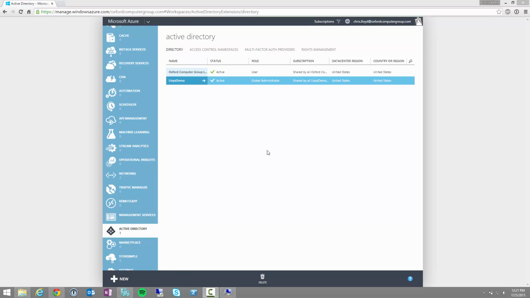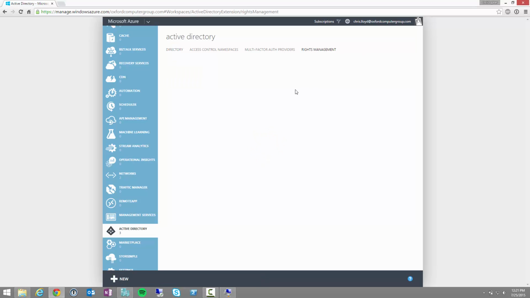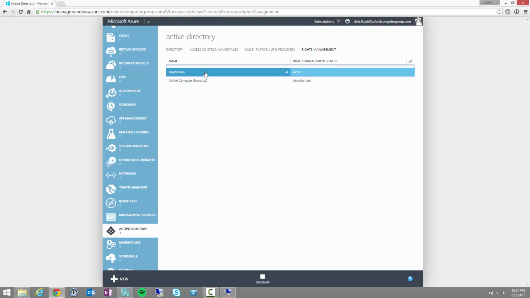So here I'm logged into Azure, the management portal. I've clicked on my Active Directory. There are two under here, and the one I'll be working with today is the Lloyd demo Azure Active Directory. You'll notice up on the top I have Rights Management all the way to the right. You'll click on that. Now if you've never set up Azure Rights Management before, at the bottom, after you click on the domain that you want to activate, you'll have the activate button down there. What that does is enable Azure RMS. It just enables the entire service.